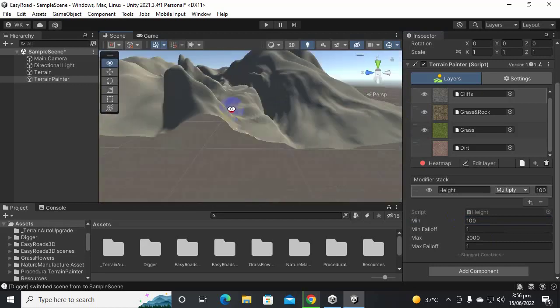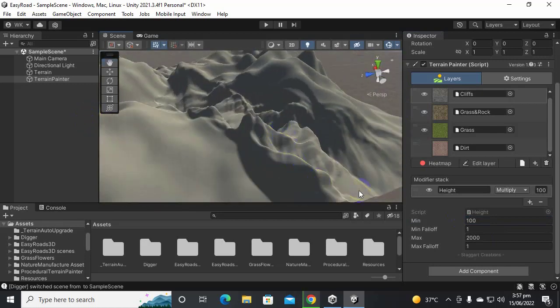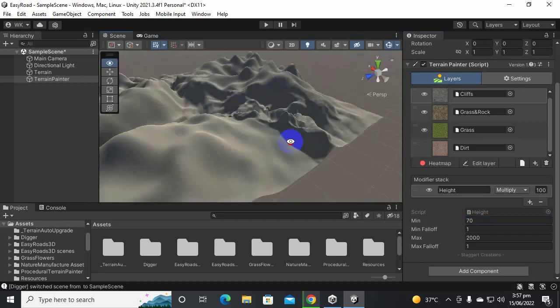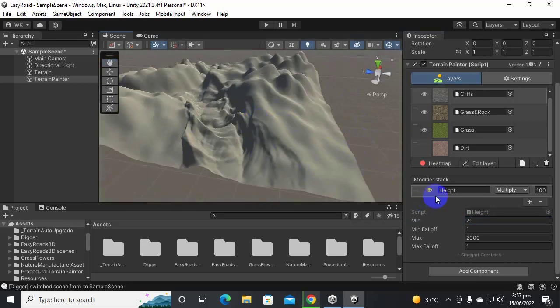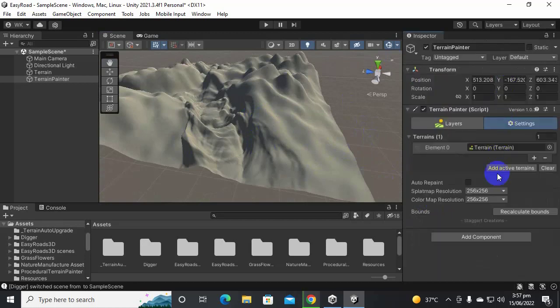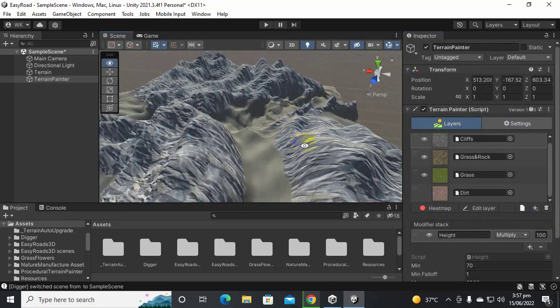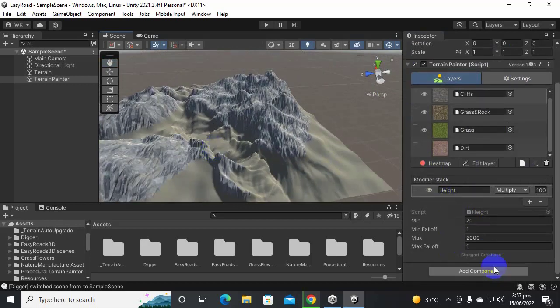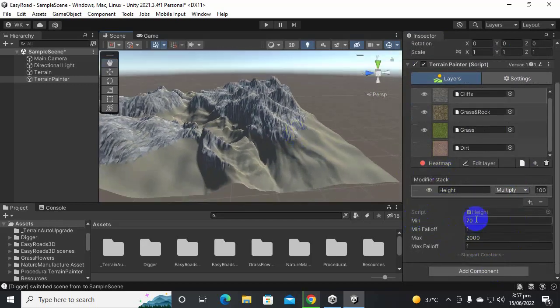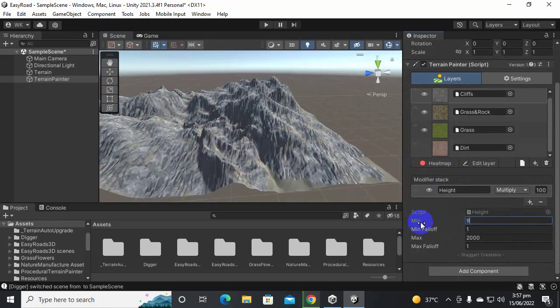So it means that the height of this terrain is, I think, less than 100. So let's add something like 70 maybe. See, sometimes the result will not be available. You can't see the result here on the terrain. So for that we will go to Settings, and click on Auto Repaint and Recalculate Bounds, and now you can see that our texture is available on the top peaks, and the minimum height of the peaks is 70. So let's make it maybe 90.